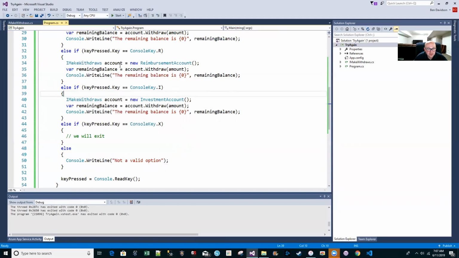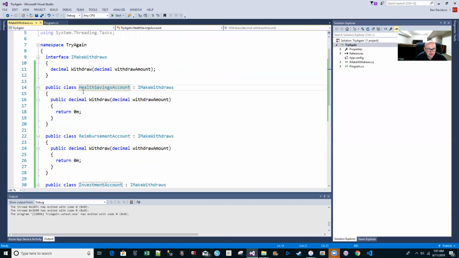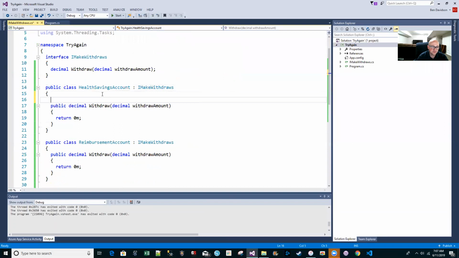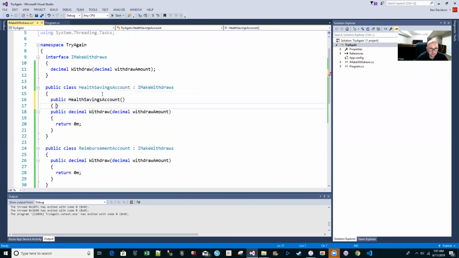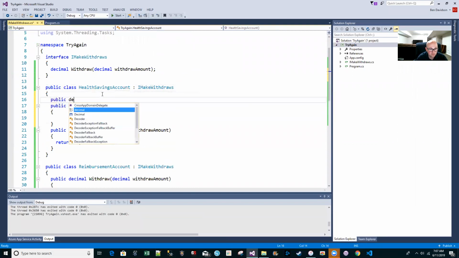So one of the benefits of using interfaces: it's a contract. It allows us to come together, decide on how we will work together, and then break apart and write code. So the health savings account team got together and was like, all right, it's time for us to implement our code. So a health savings account has a balance, but it's private.